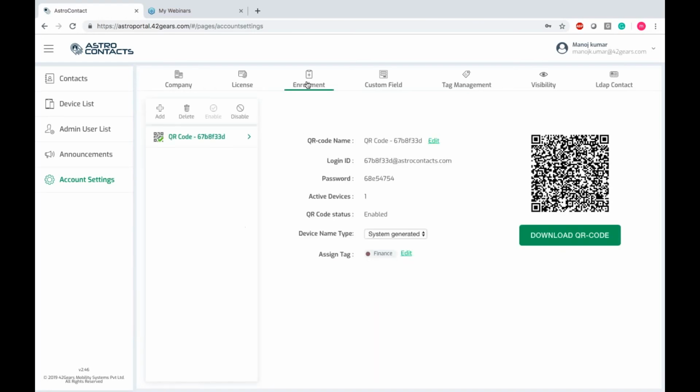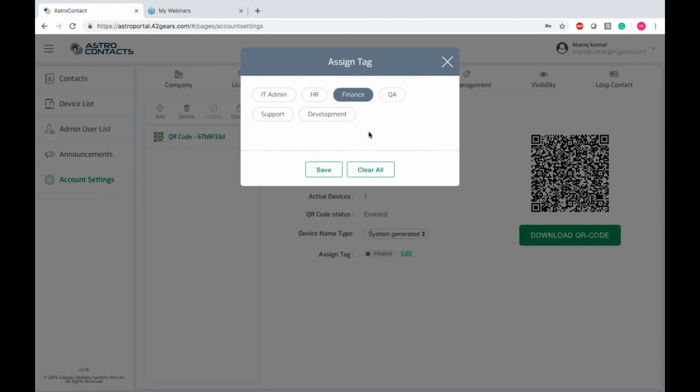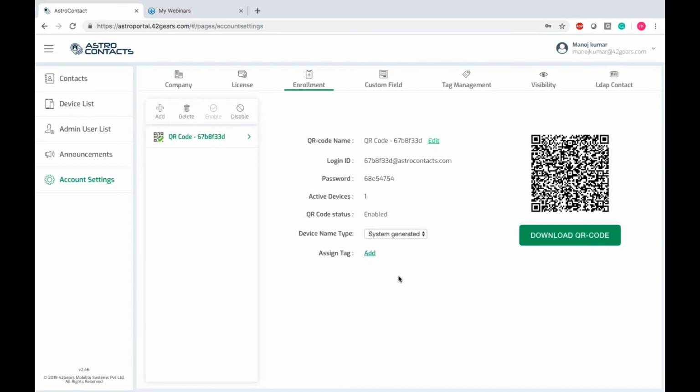Coming on to the next part, it's the enrollment. As we saw earlier in our slides, there are three types of enrollment, and one of them is the QR code. You can generate multiple QR codes at any time. Once the QR code is generated, you can download it and set the device name type, either a system name or a manual name that you want to give. At the same time, you can assign any tags to a particular QR code.